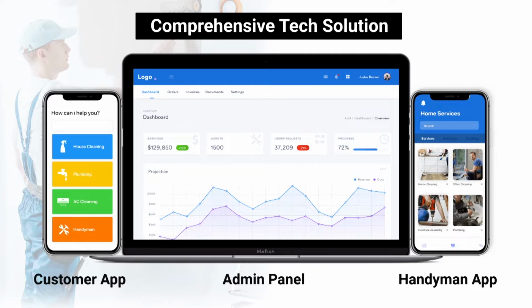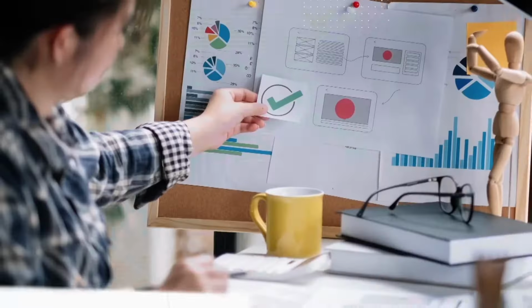And further, to avoid complications and save time or go live early, the best way to start is to use a ready-to-use handyman app solution with an experienced app development company.